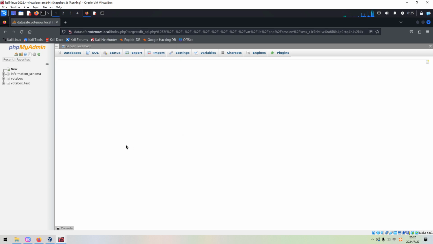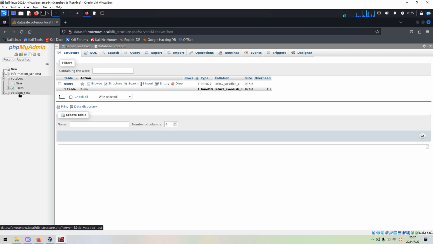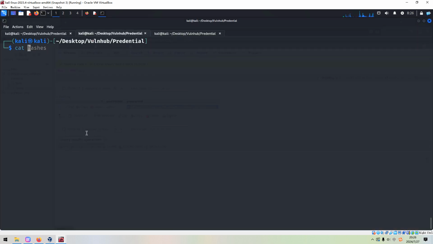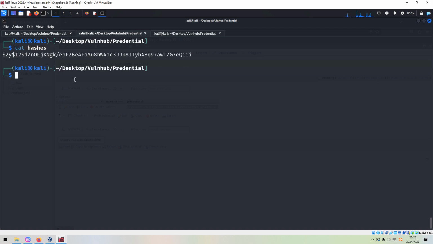No error. Of course, this database, the test base, you can ignore, because this is the history database I created when I did the machine the first time. And if you go to the users, this one, votebox, this table has one entry, admin, and also the password. We can copy this password and save it into a file. I've already done that before.